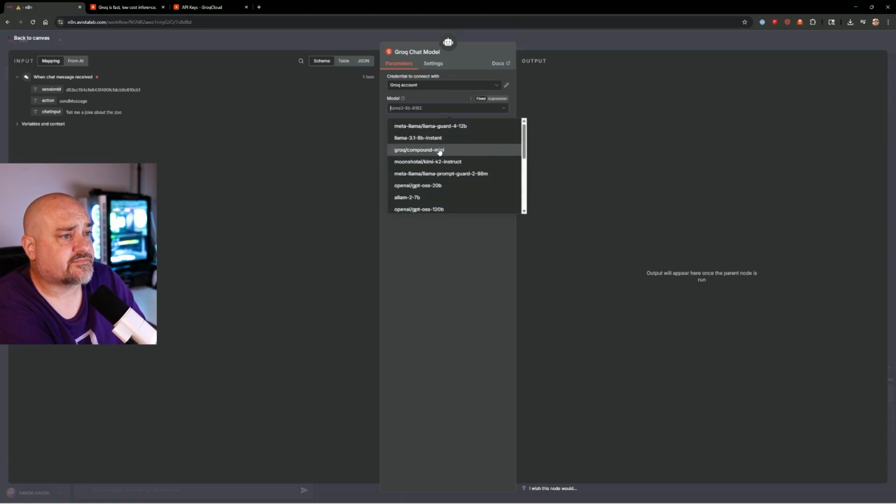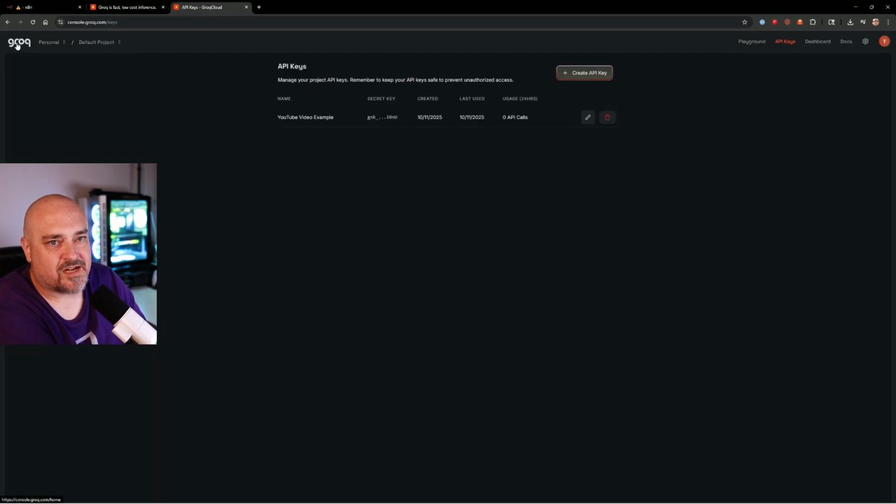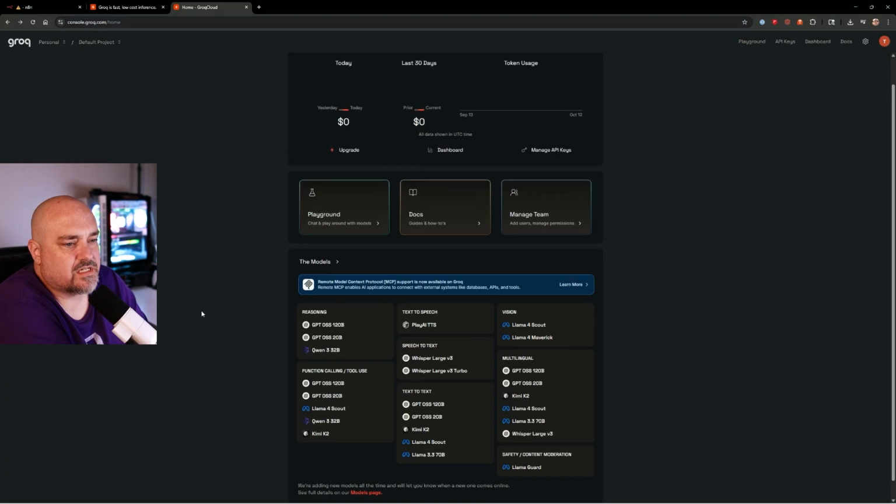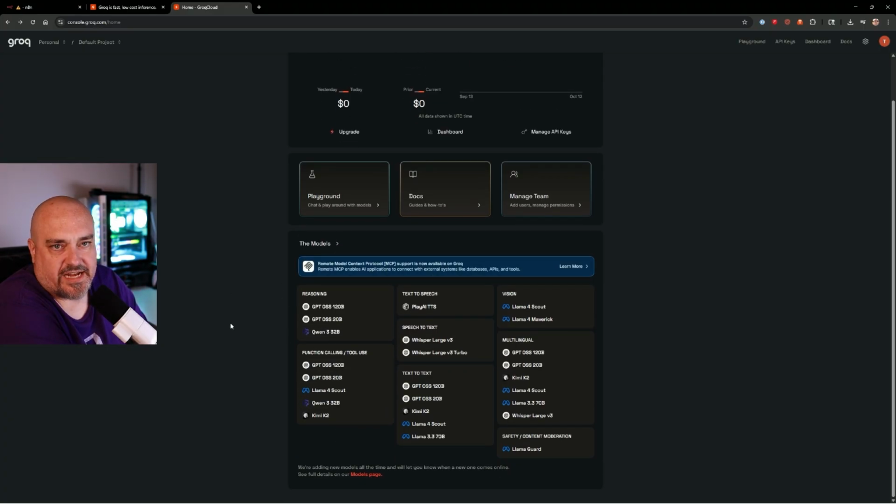Now we choose our model. Groq gives us options for a ton of models. If we go back into Groq and click Groq on the top left, you can see down here all the models it has for options. You can choose whatever you want there. Something for reasoning, function tool calling. If you're doing something that requires some tools, you'll have to choose one of those. Text to speech, speech to text. So you can see all the models they have available.